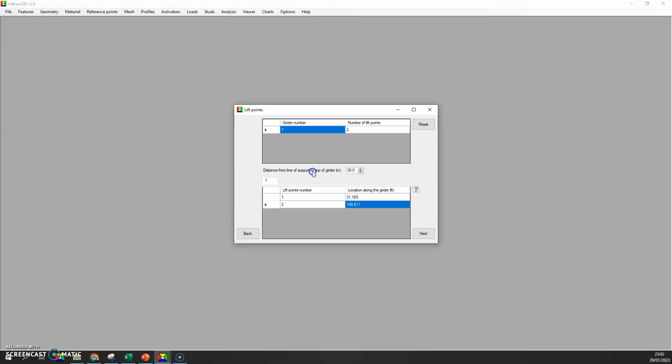The distance from the line of support to the top of the girder, this is an important parameter which will dictate the rotation, the rigid body rotation of the girder under its own curvature. Here it's equal to 30 inches. And what that means really is the distance between the top of the girder to the axis of rotation on the lifting equipment. By default, it's proposed equal to 30 inches by the program. We believe this is a pretty standard value, but feel free to modify it depending on the lifting equipment. 30 inches again is a pretty standard value.